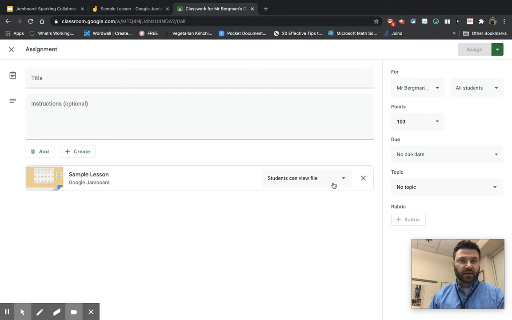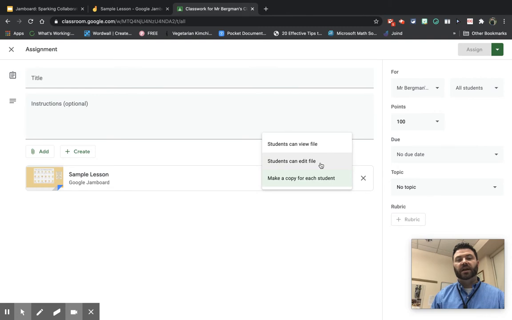Now, this is what I love about it being like a Google Doc: you can make a copy for each student. So each student can get their own individual copy here to practice. You could have them complete this activity on their own, or if you wanted to have students view this file and collaborate as a class, you could most certainly do that right here. So those are ways to share it via Google Classroom.